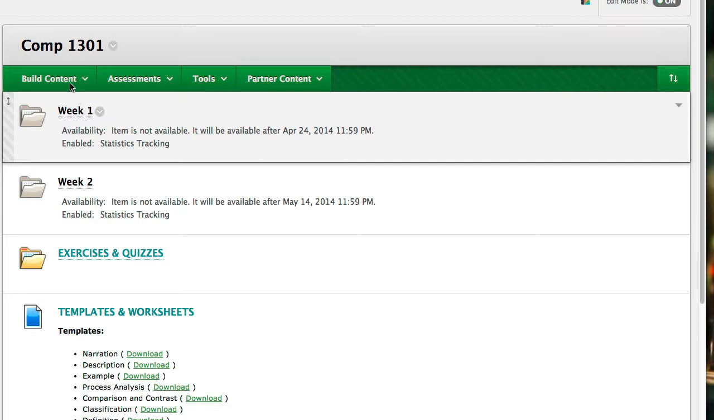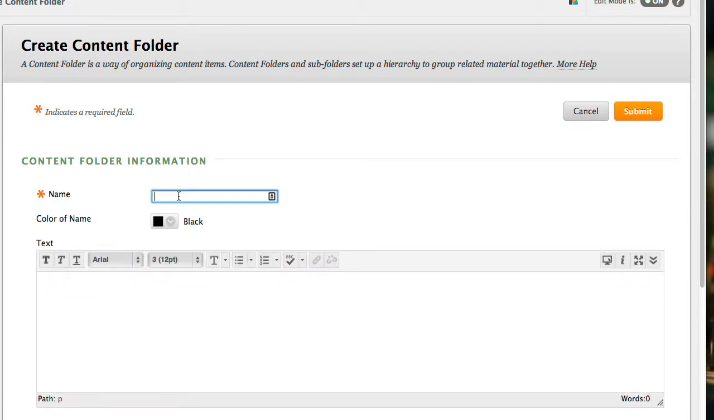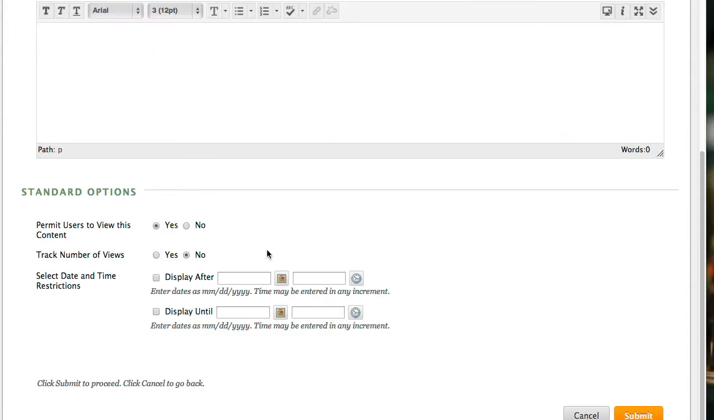The first thing that I'm going to do is build another content area. So I'm going to click on Build, and I'm going to create a content folder. And just like before, in that content folder, I'm going to call this Week 1 Wrap-Up. So I can control when this deploys. Maybe I don't want this folder to deploy until after the Week 1 material has been created. So I'm going to call this Week 1 Wrap-Up, and I'm going to set my deployment. So yes, I do want viewers to view this content. I want to track the views. And then if I wanted to, I could have this display at a time after the week 1 content has been created. So the first step is just to create the folder.